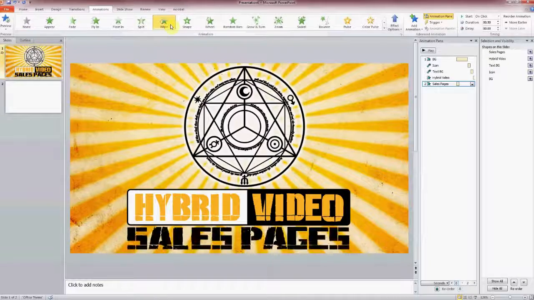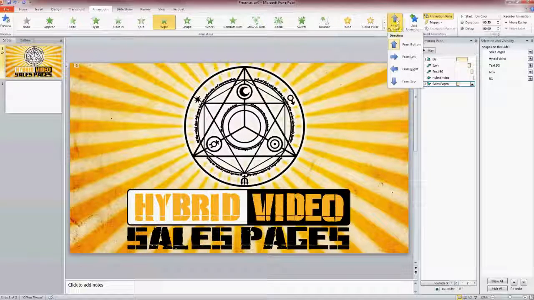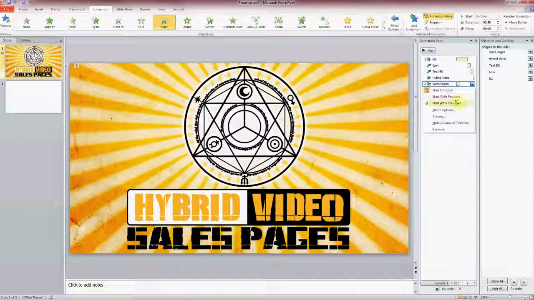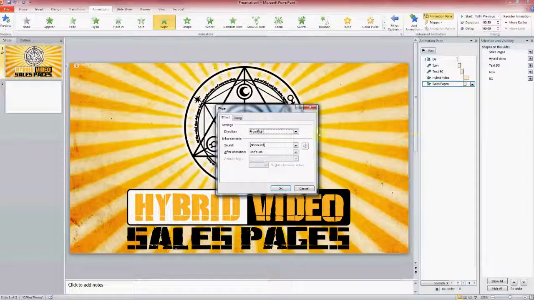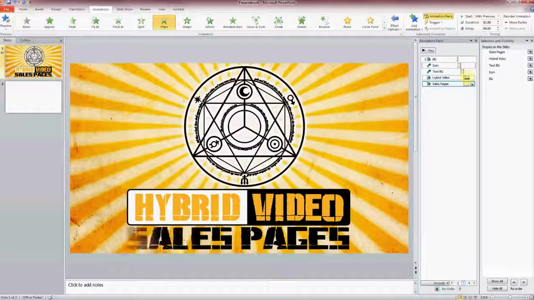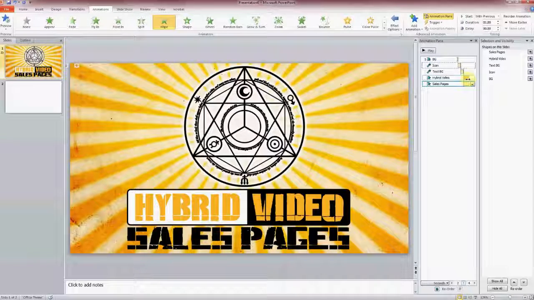And then the last piece is the sales pages text, which is also going to wipe in. So we'll add an animation to that, and we want it, select the options, we want it to wipe in from the opposite side. And then we want it to start at the exact same time, so we want it to start with the previous animation. So now you can see them together, and we want it to be at the same timing, so we'll make it fast, 1 second. So you can see now they're the same duration. You could have also selected it and dragged it to change the timing. You can do that visually.